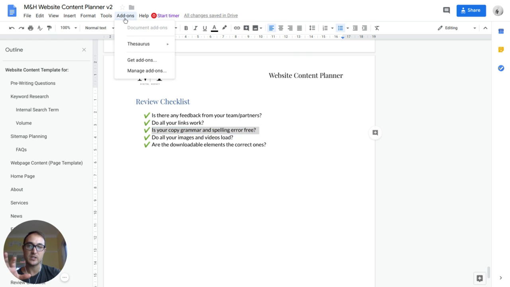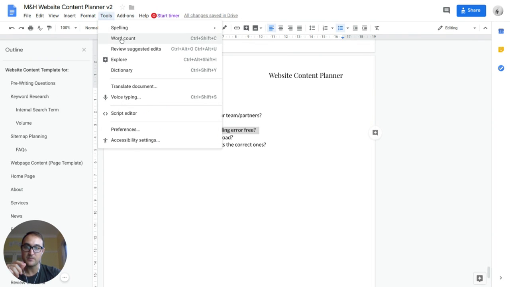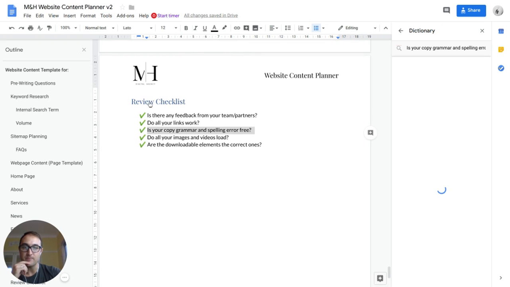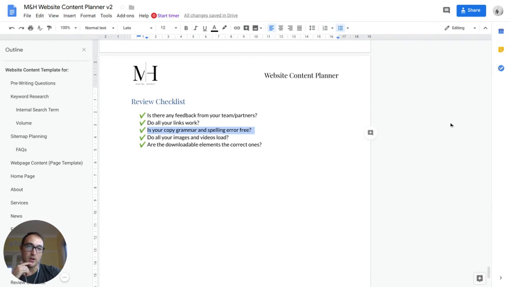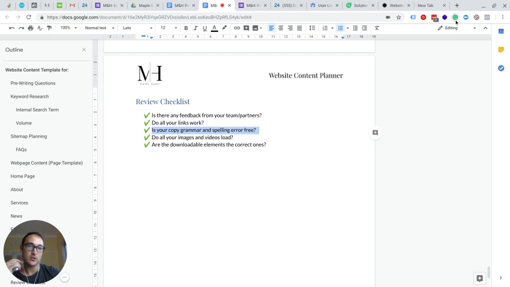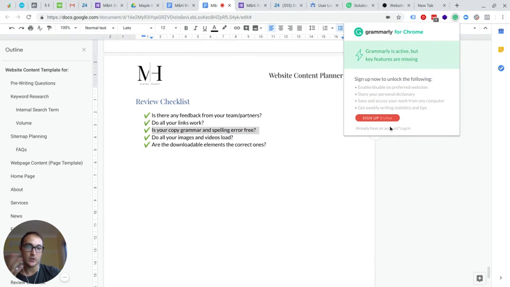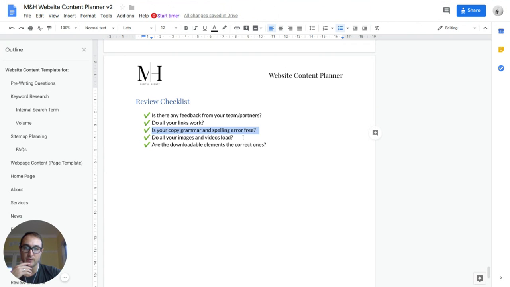You can do that from within the Google add-ons. They do have a dictionary in here right there. So you can just do a quick spell check by clicking dictionary and it should go through everything. Or I like Grammarly. Grammarly is an add-on where you can add it to your Chrome browser and it basically goes through and checks everything on your page. So those are two things that we find really good.